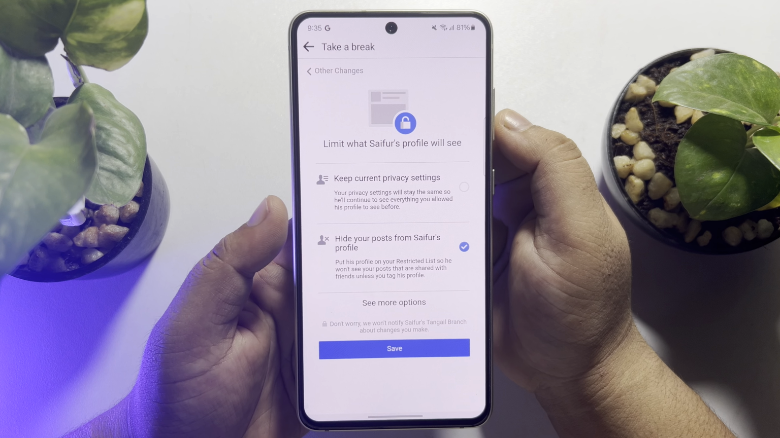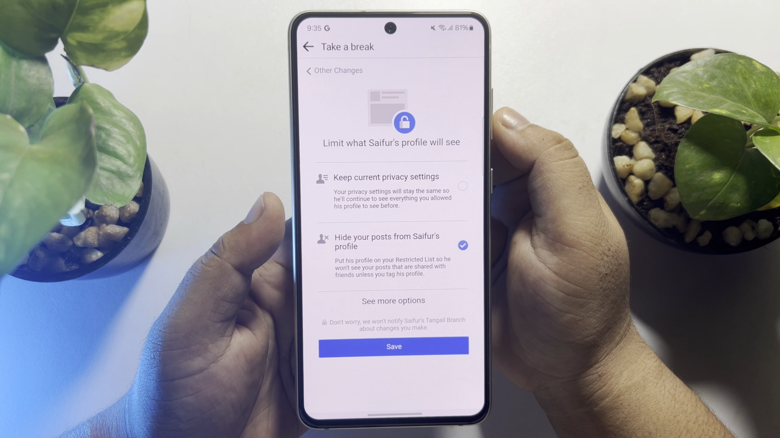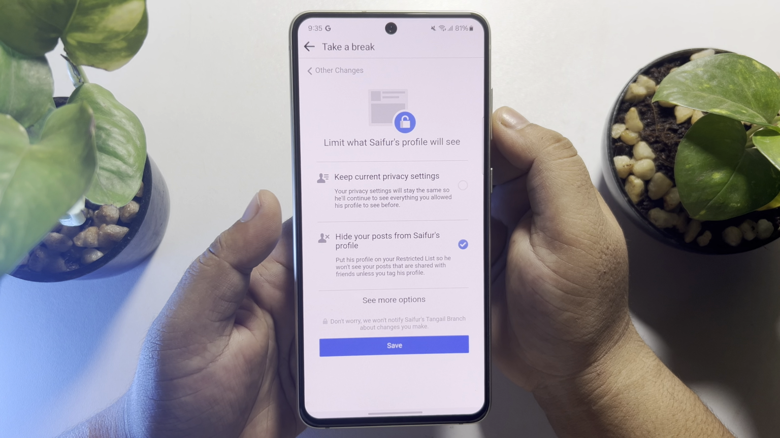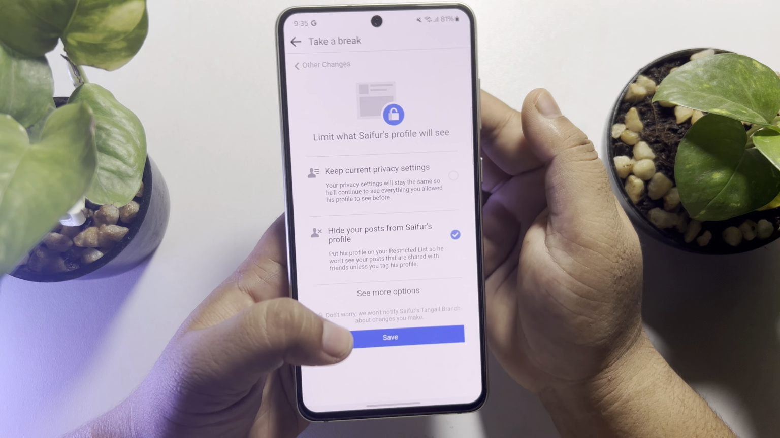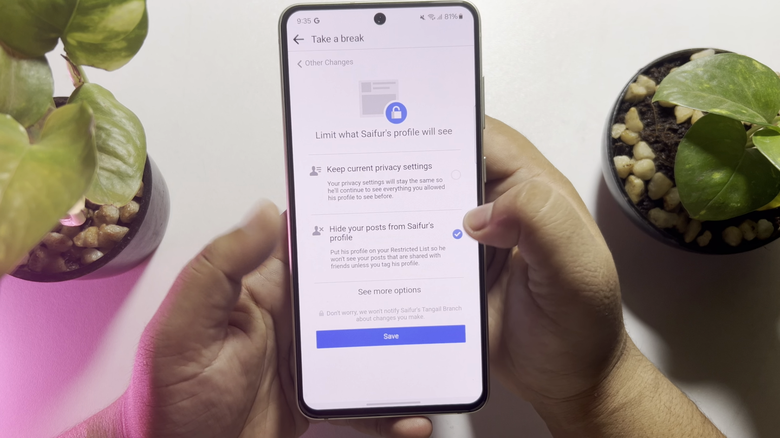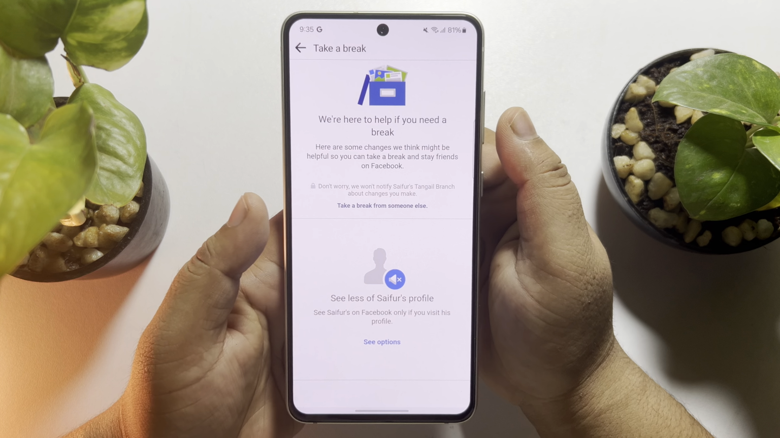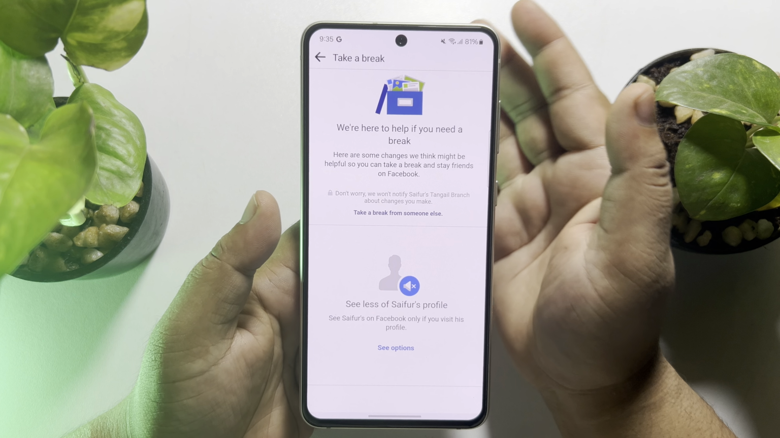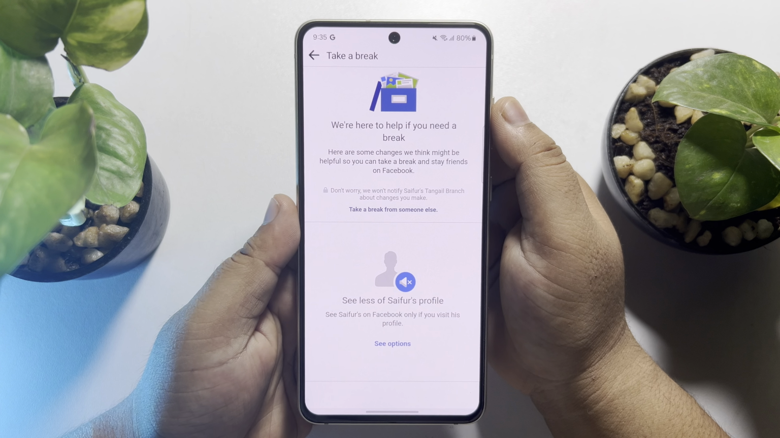Put this profile on your restricted list so he won't see your posts that are shared with friends unless you tag his profile. So all you have to do is select this option and just tap on Save, and the profile will be restricted without blocking. So this is how we can do it.